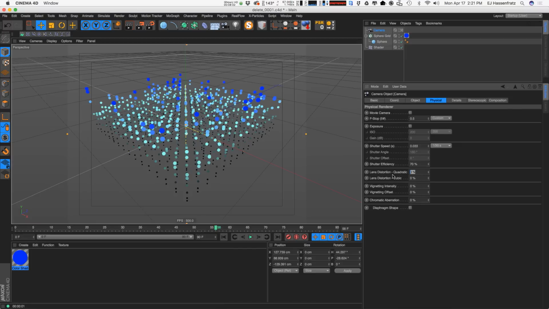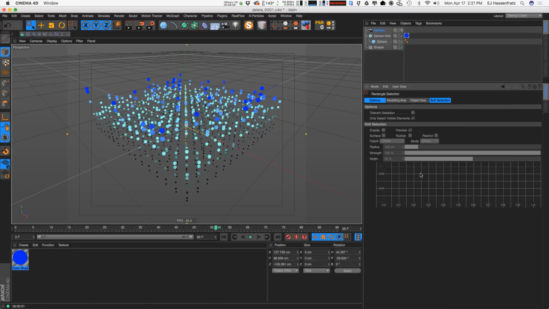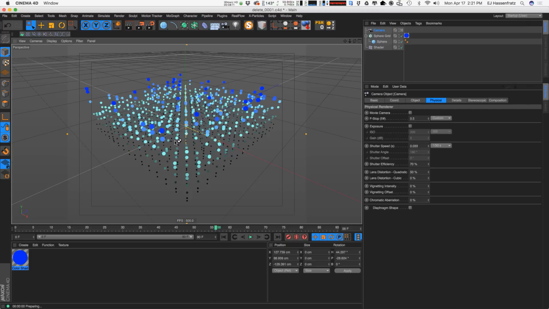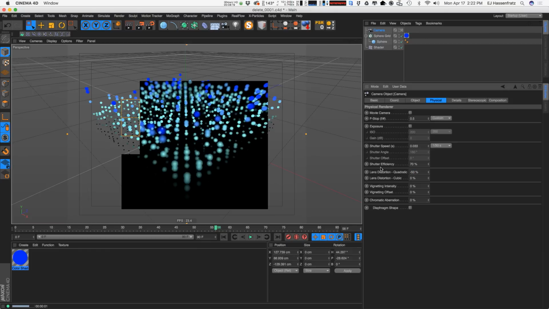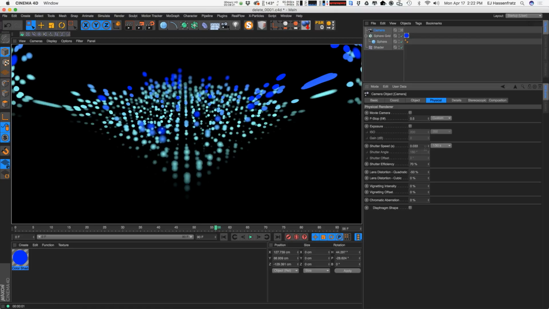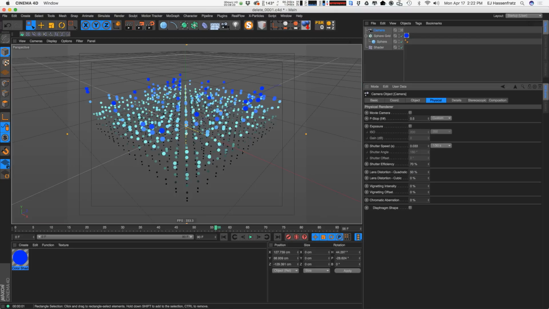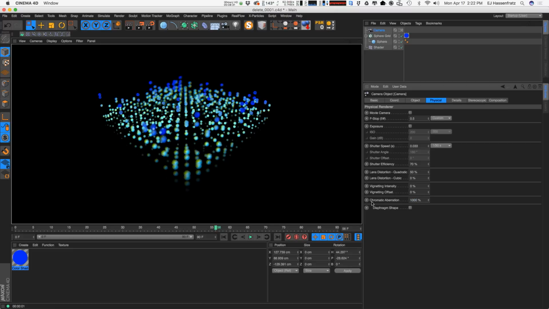What we can do as well is maybe add a little bit more lens distortion. We can add some quadratic lens distortion by bringing that to like 50%. And you can see that kind of warps our image a little bit. We can even go to a negative value, like -50, so it kind of warps it towards us, which is kind of cool, but I'll just leave that at +50. And we can then add some chromatic aberration, some distortion of our RGB fields here, which adds this really cool effect.